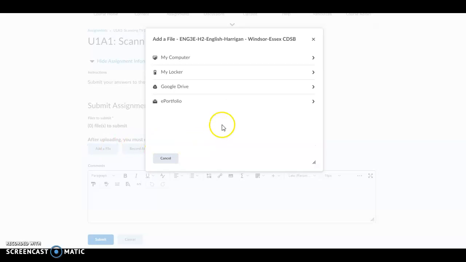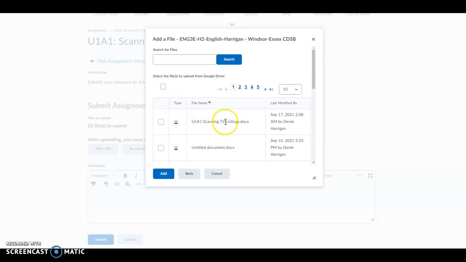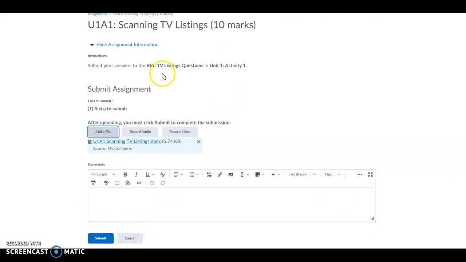And so it'll say submit assignment. You go add file. And since you're using Google Docs, everything is saved in your My Tools to Go Google Drive. So you would click here, and then you would find the document. In this case, my document is titled U1A1 Scanning TV Listings. So I would click here, and I would click add, and then I would click submit. I'm not going to submit this because it's not a complete document. But when you hit submit, it'll give you a message telling you that it was submitted successfully.